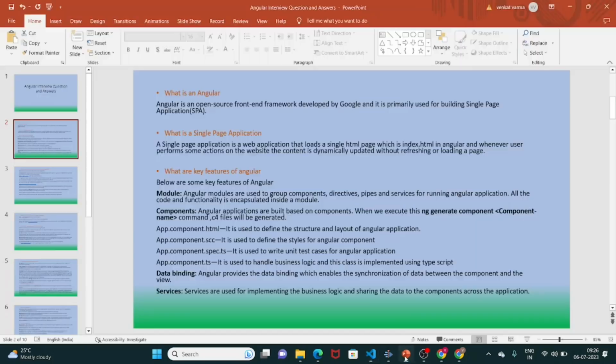Next, components. Angular applications are built based on components. When we execute the ng generate component command, 4 files will be created that are related to the Angular component.